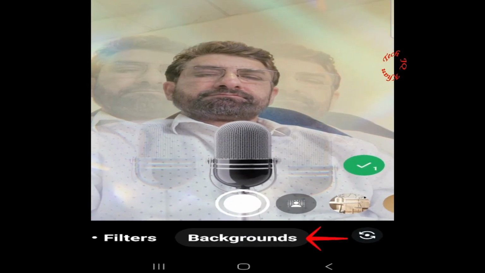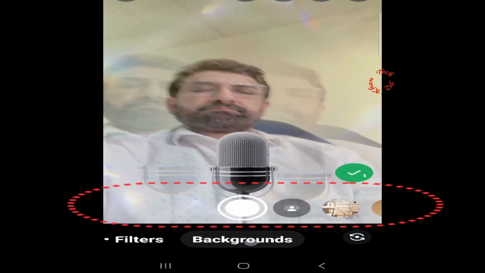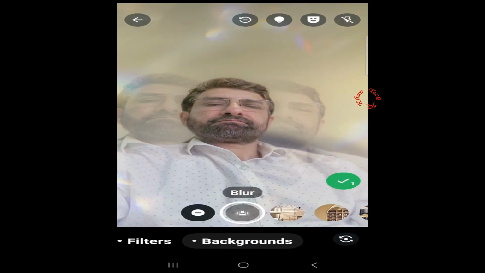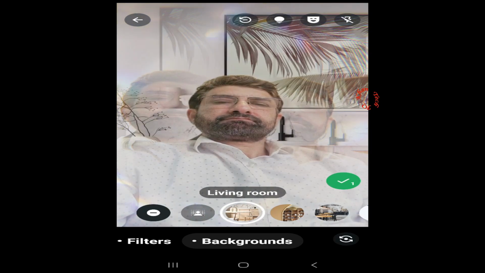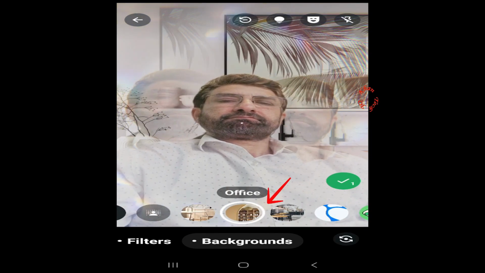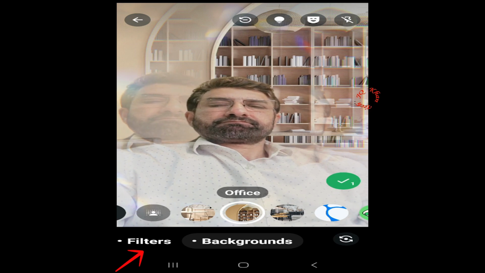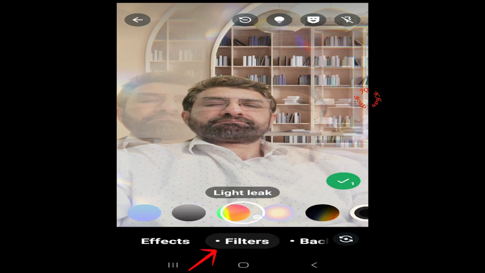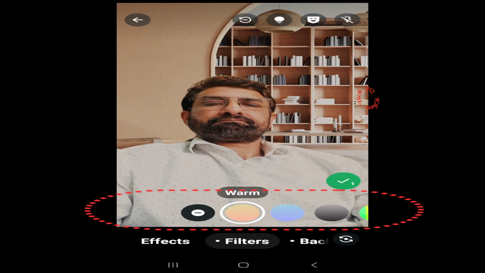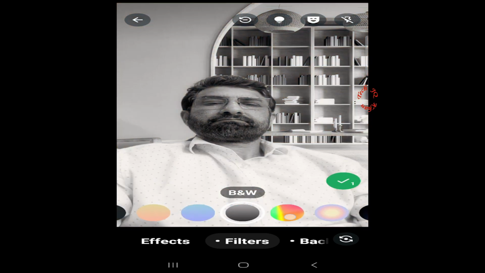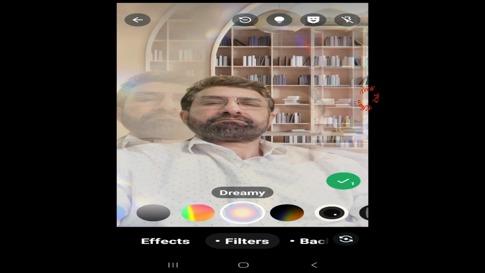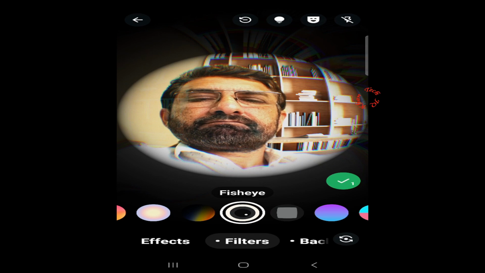Now these are the backgrounds of the pictures. So click it and you can select like this: living room, office, and so many others. So you need not go after different software or different chroma keys. It's just available with one click on WhatsApp.